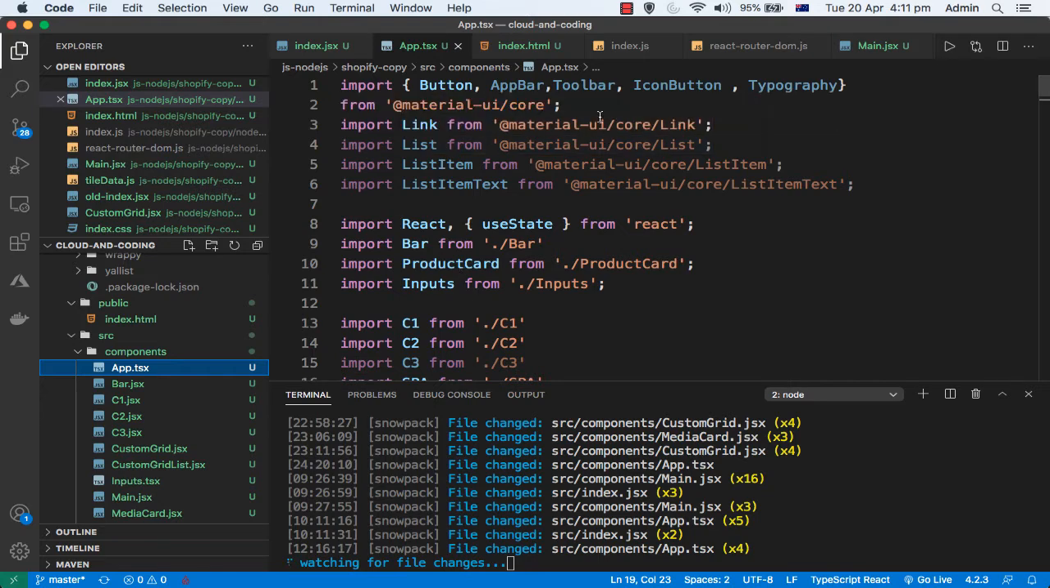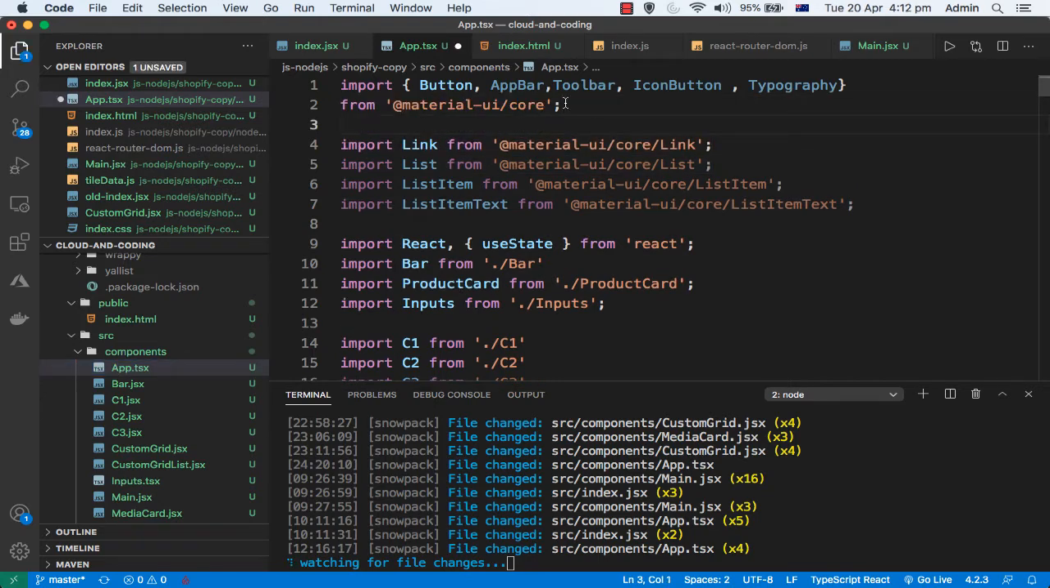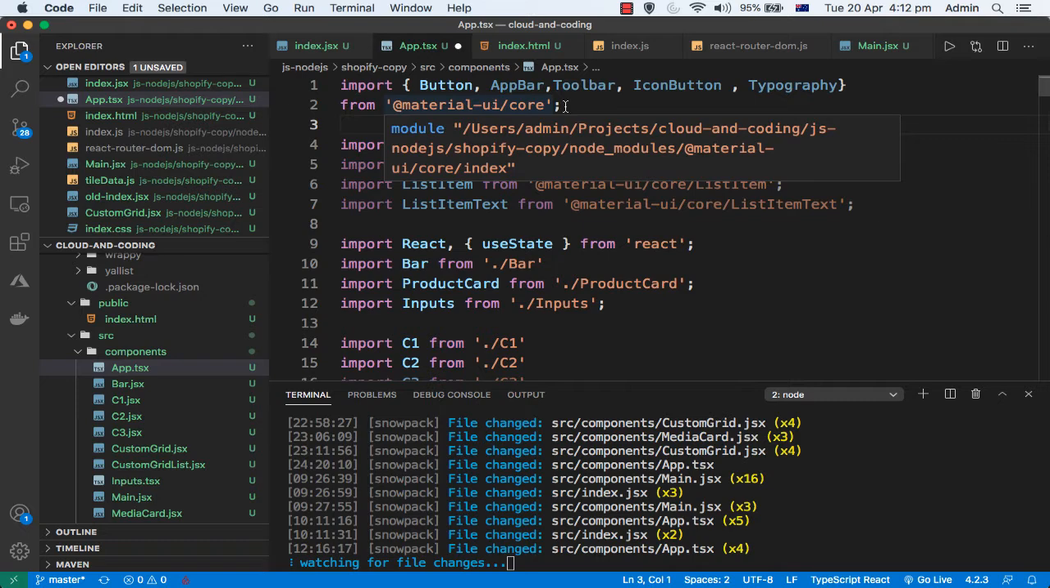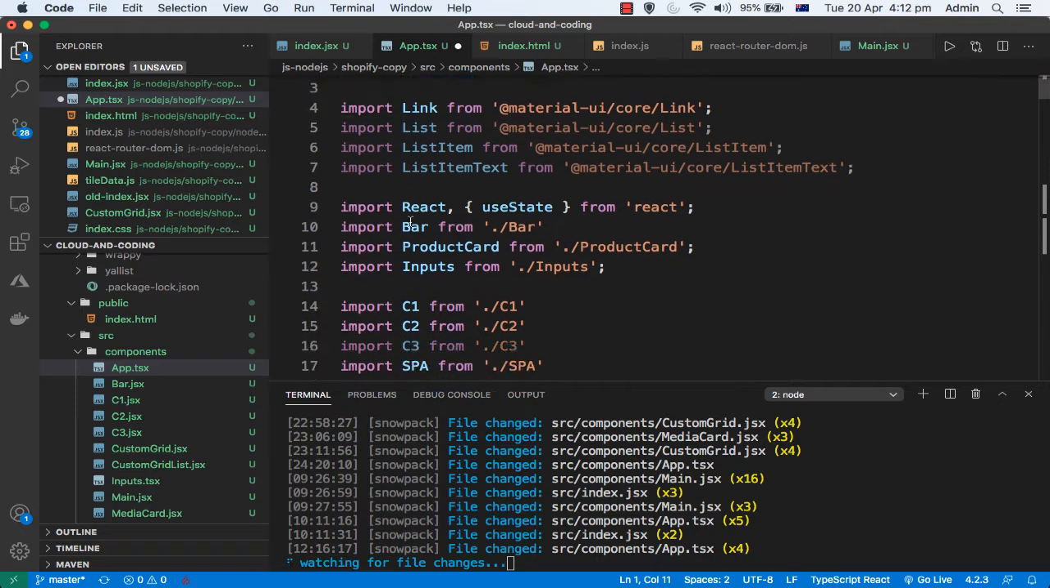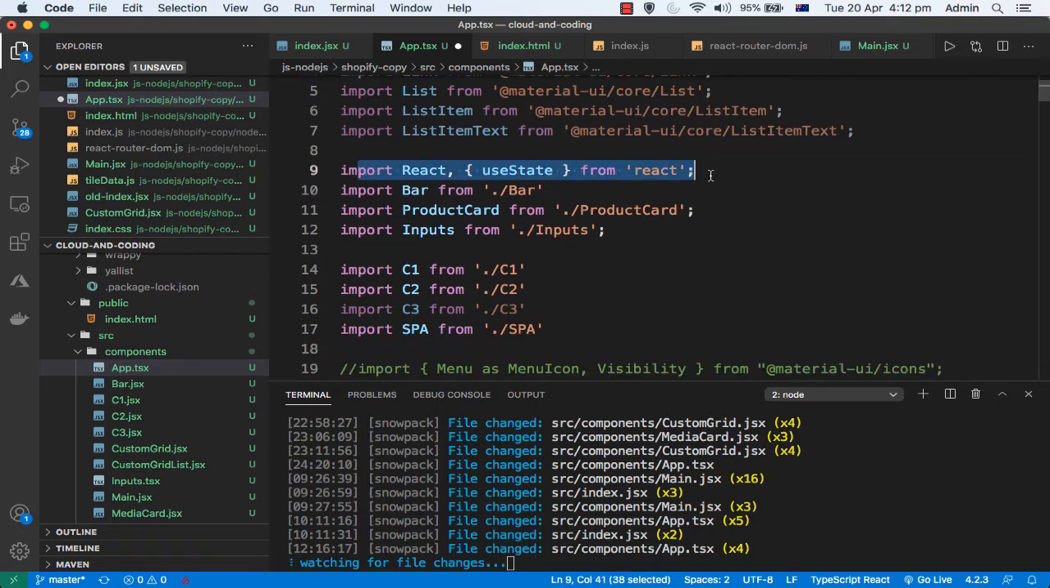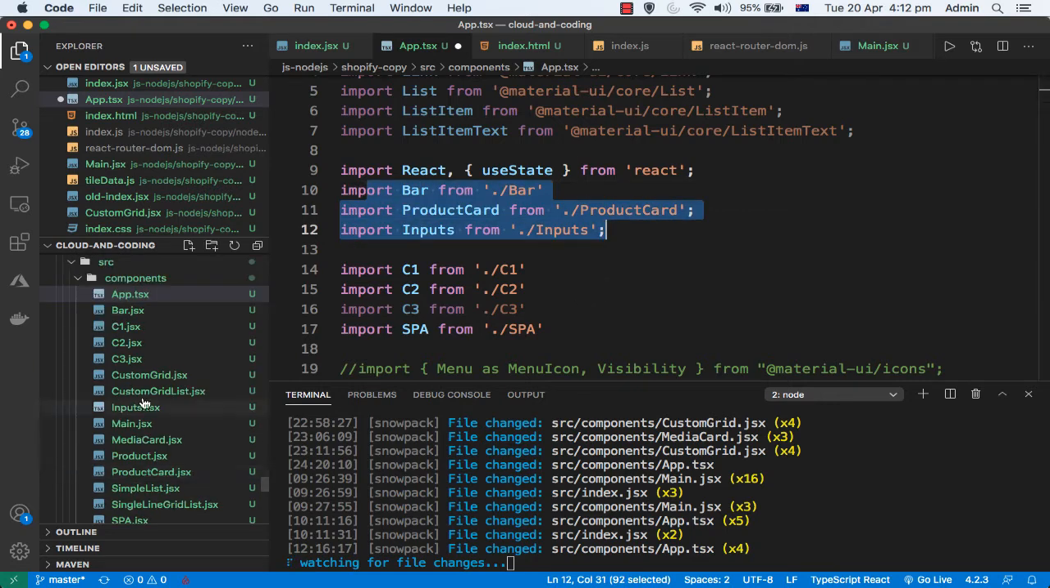Here we are importing a lot of stuff, like Material UI stuff. Material UI is a library, we can call it, created by Google based on Google Material Design. Material UI core is one of the modules, and from that module we are using lots of things, like button, app bar, toolbar, list, link, list item text. A lot of things you can import. These are basically the components that you can import. And in here we are importing from the React module. These things are coming from our custom components, where we have created these custom components.